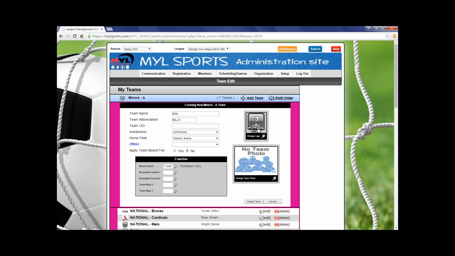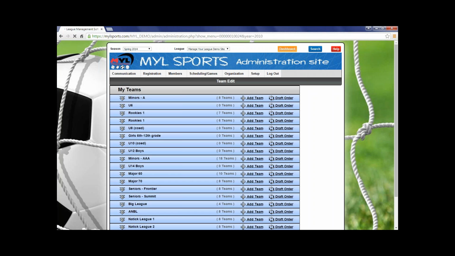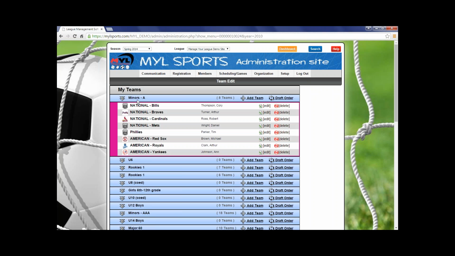You can add a logo for the team that'll show up in the standings or the schedule page, different spots where the team name shows up. And then you also have the team photo that'll show up on the team page when the parent logs in. Now that we've entered our information, we can click Create Team. That'll enter our team right underneath our division that we put it in.